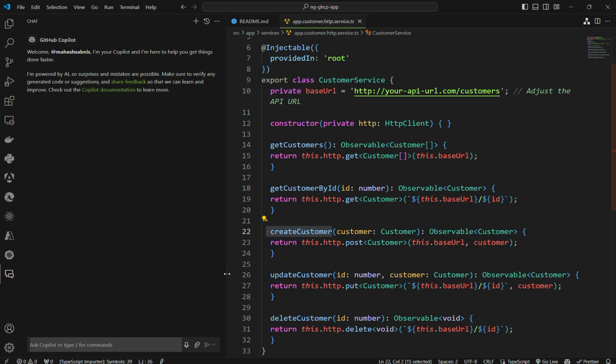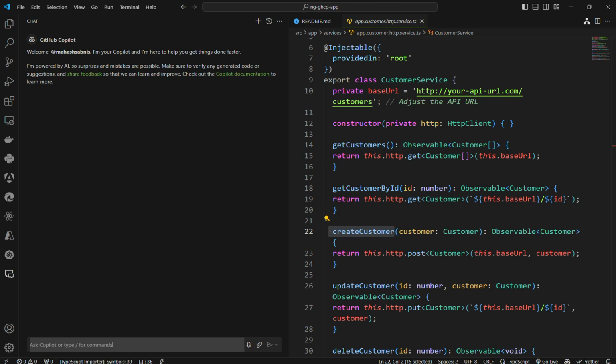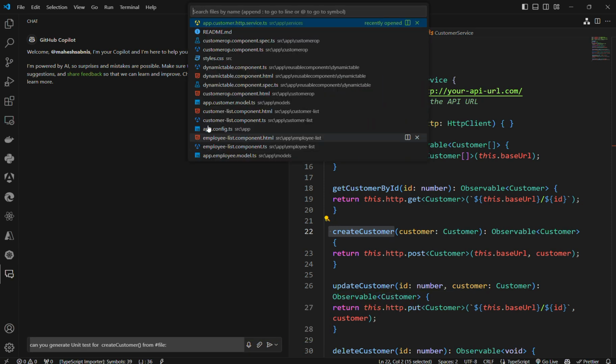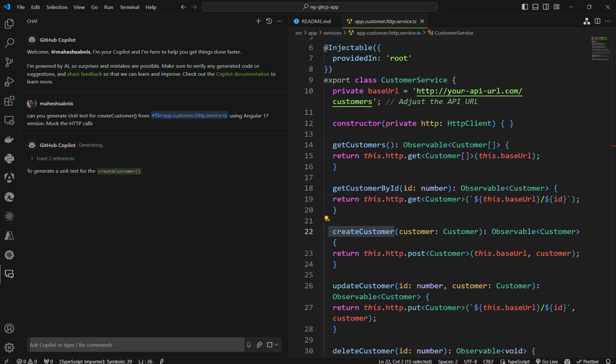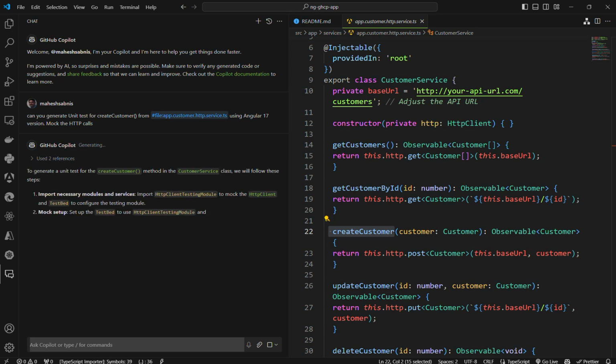Then I'll say here, can you generate a unit test for the method from the file, that is my customer HTTP service, using Angular 17 version, and mock the HTTP calls. So let's see how it is generating that.